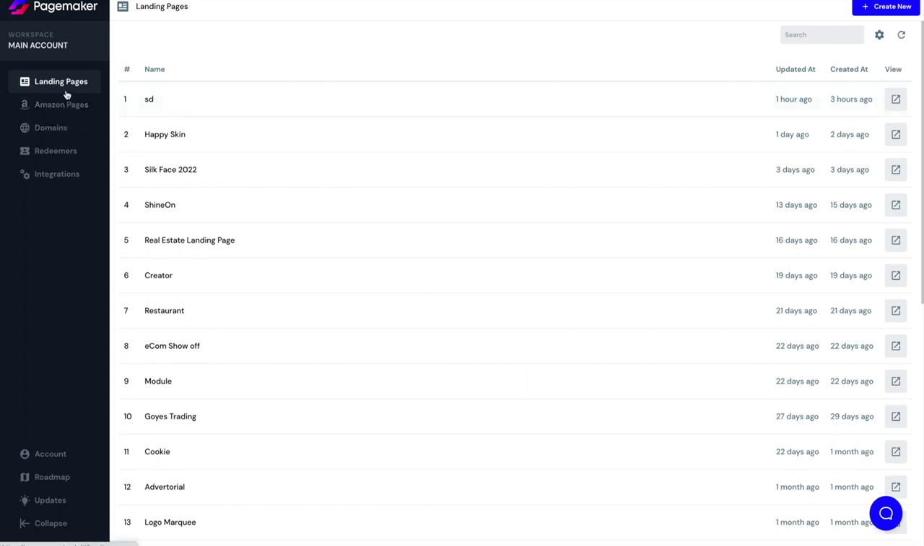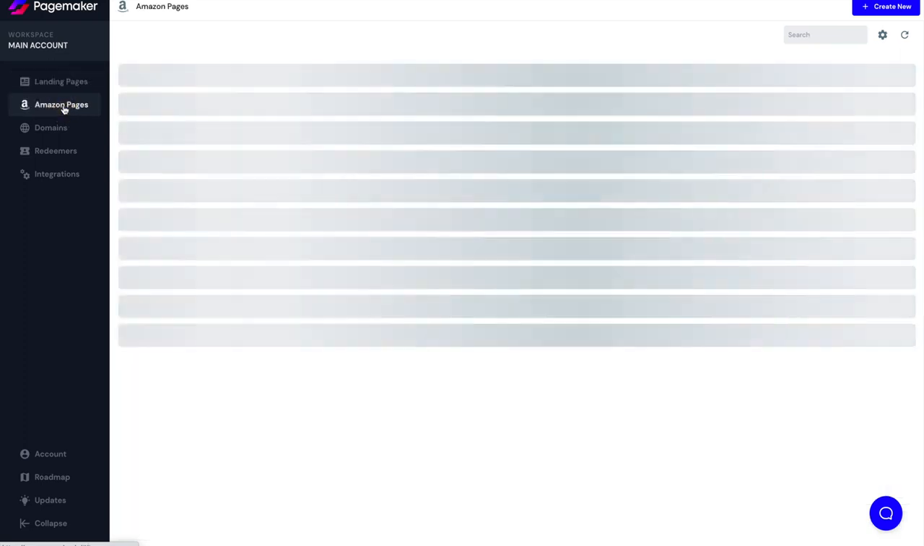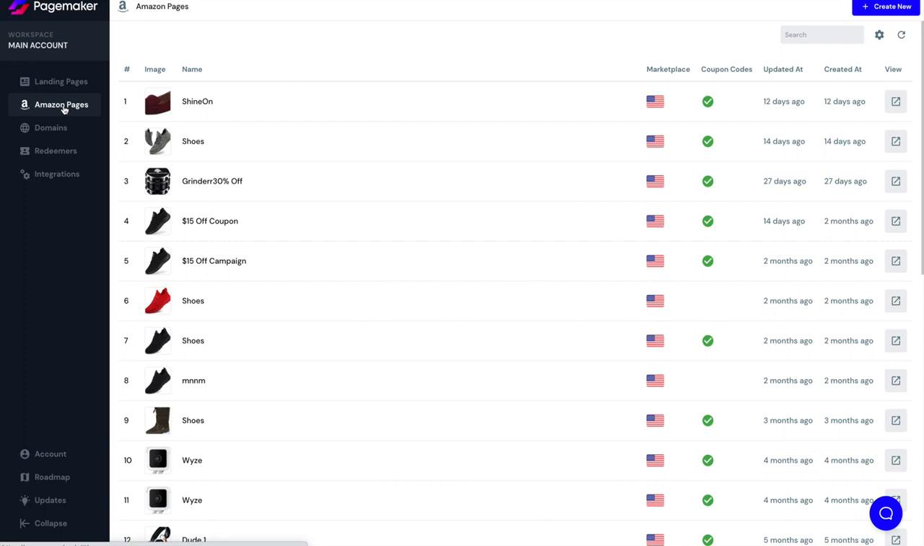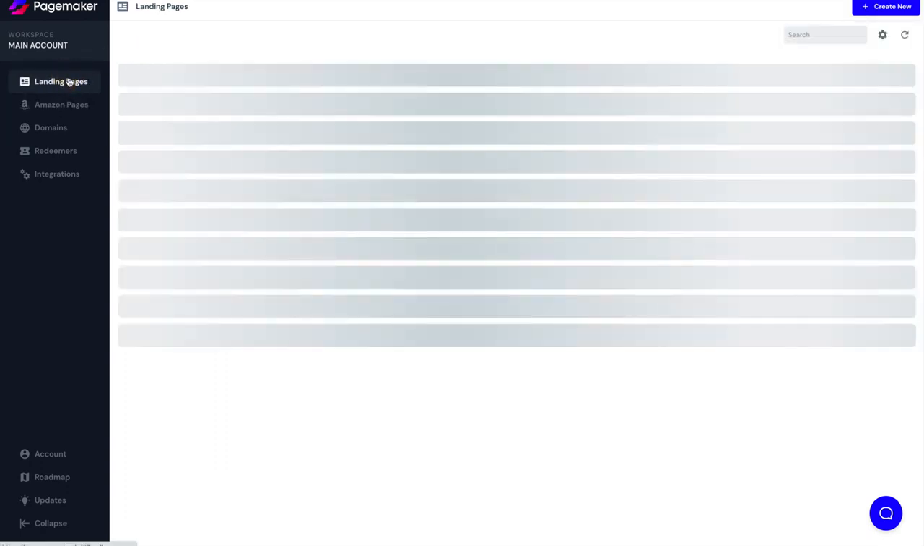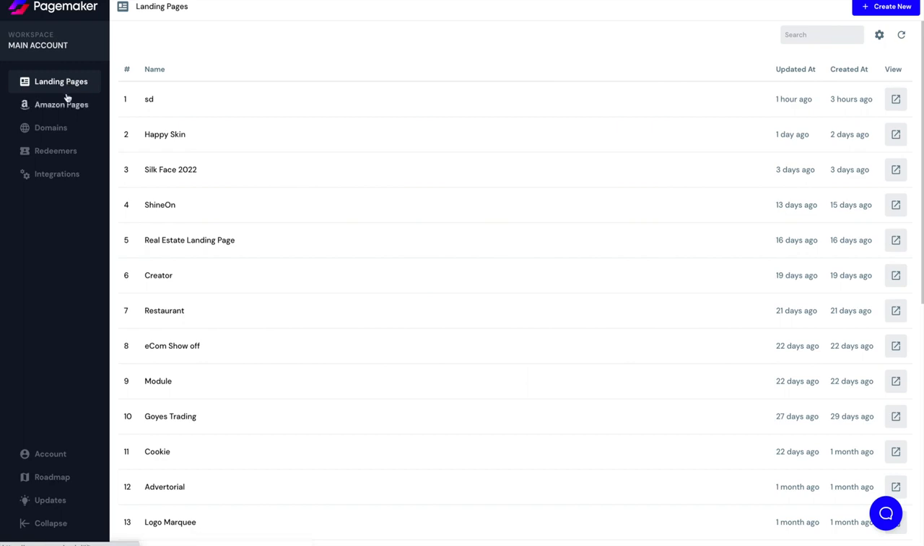If you notice, you have landing pages and you have Amazon pages. The only difference between normal landing pages and Amazon pages is that if you do sell on Amazon, then you'll be able to use this page to import your products into PageMaker using our API. So if you're an Amazon seller, all you would do is get your product URL, put it into this field, click on continue, and then we would import the product information and throw it into your landing page. So that's the only difference between the landing pages and Amazon.